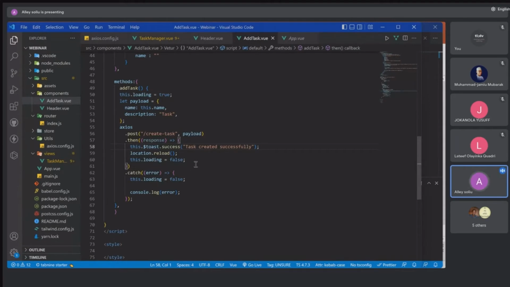So we don't forget that at the beginning of this function, when we want to run, we are setting our loading state to be true. But when we now see that this particular request has been resolved successfully, we want to set our loading state back to false. So we can see that after I have my success toast, that's when I'm setting my loading state to false. But we can see something here, this location.reload. I will tell us what it's doing later, inshallah. So I'm setting it to false.